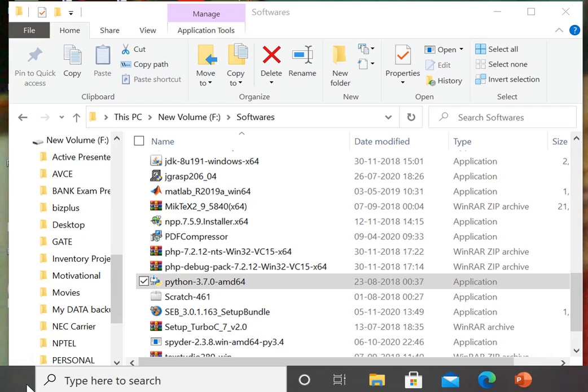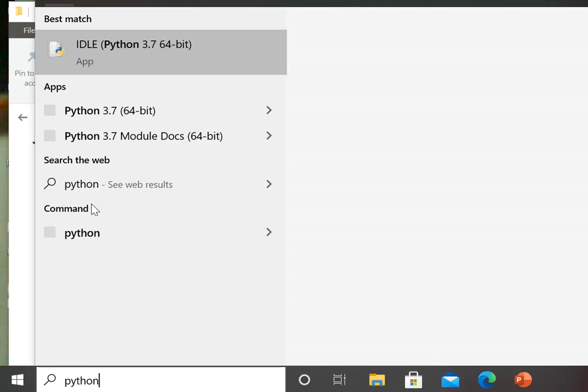Now I have installed my Python. After installation, when I click the start menu, there is a search bar. If you type Python in the search bar, it will show you the framework installed on your machine, which appears as Python IDLE. Wait for it to open, a few seconds. Once it opens, I will show you how to work with Python.